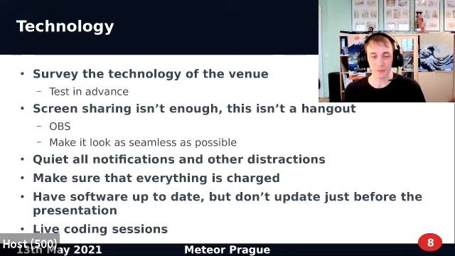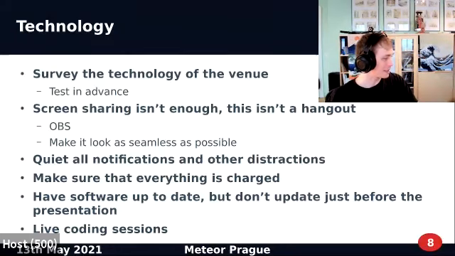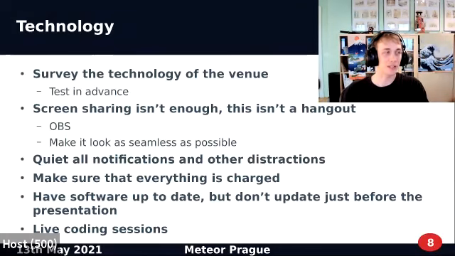It's good if you have at least 2 monitors. In my case, I have 2 monitors, and then I have another laptop here where I can monitor the chat and everything else. As you can see, I'm also using OBS right now.